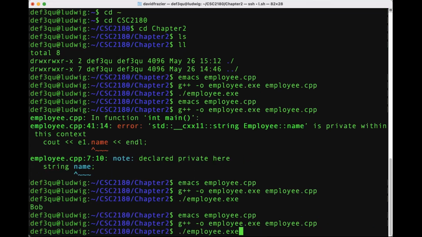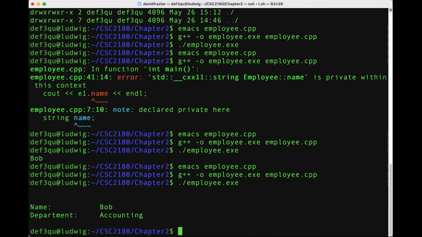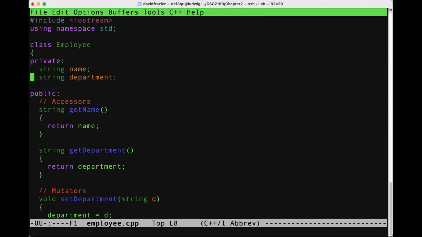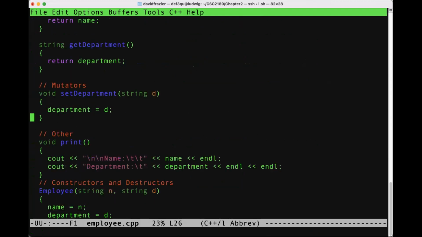Compile it, run it. There we go. Bob works in accounting. And the number of tabs was correct. If I only had 1 tab after name, Bob would have been over to the left more than accounting would be. Okay. So now let's think back at our UML diagram, and we want to add a salaried class, and we want to add an hourly class.